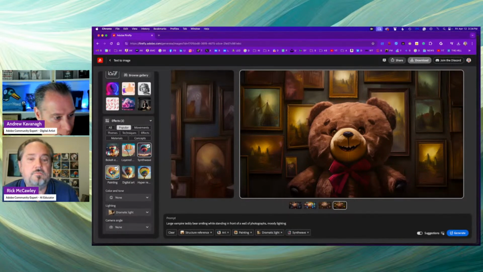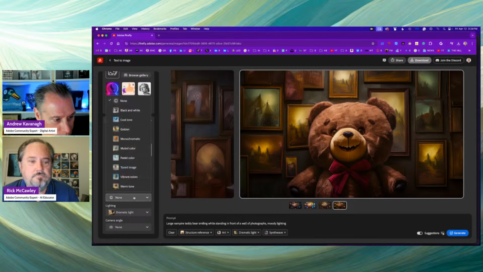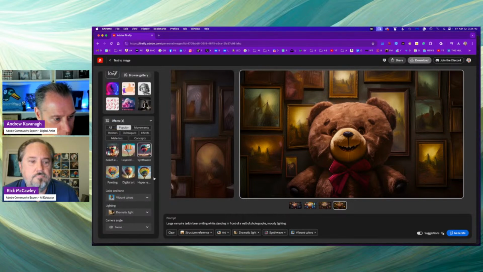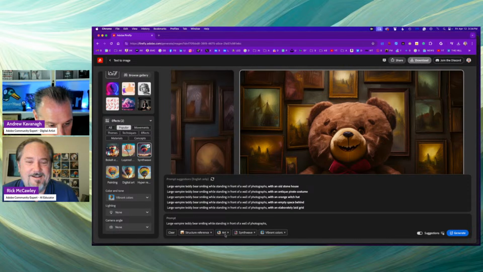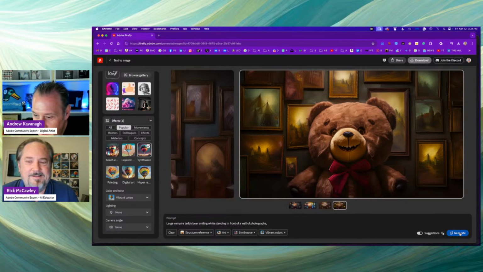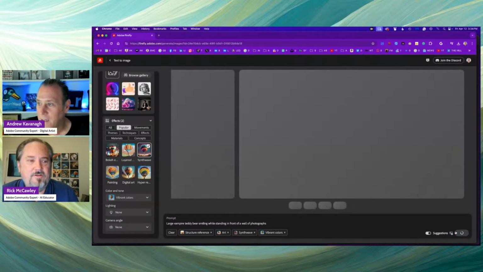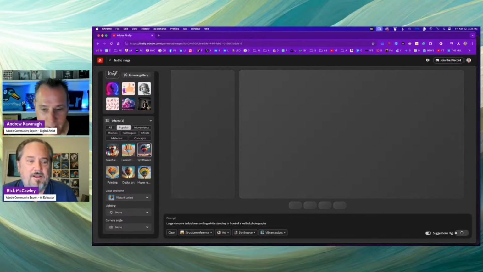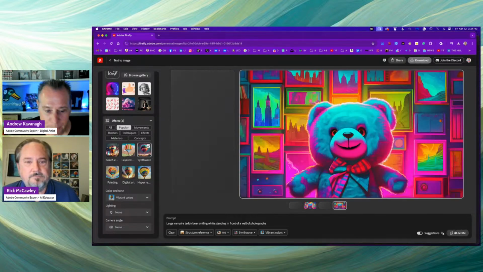So let's see. We'll try synthwave. Get rid of painting, and then for color, I think I'll do vibrant colors, and then maybe I'll get rid of dramatic lighting. Get rid of moody lighting in the prompt. And hit generate. Let's see what it does. Have you noticed it kind of doubles up if you use moody lighting and then dramatic lighting altogether, or does it influence it that much? I'm not sure it does so much. I just like to keep it clean, though.